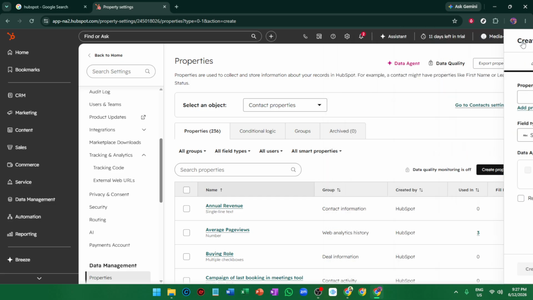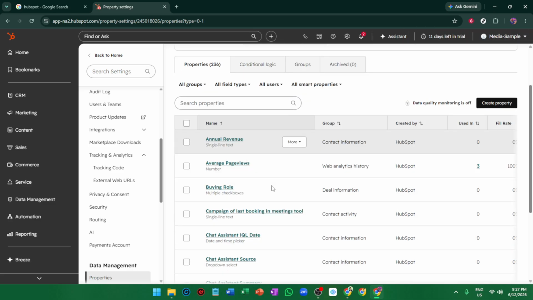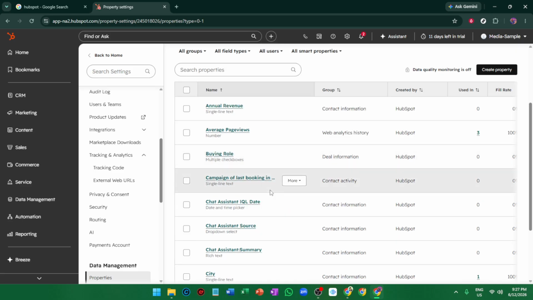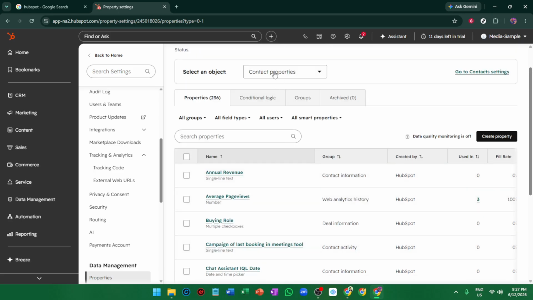Finally, analyze campaign performance inside HubSpot. Once your links and forms are set up correctly, you'll be able to review which sources, mediums, and campaigns are generating visits, leads, and conversions more effectively.